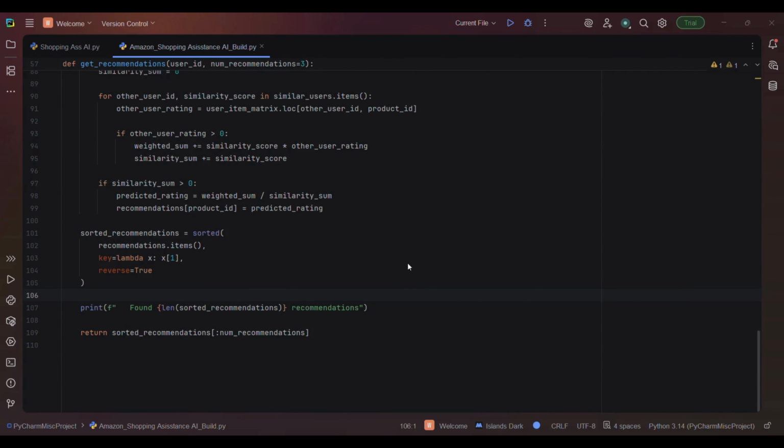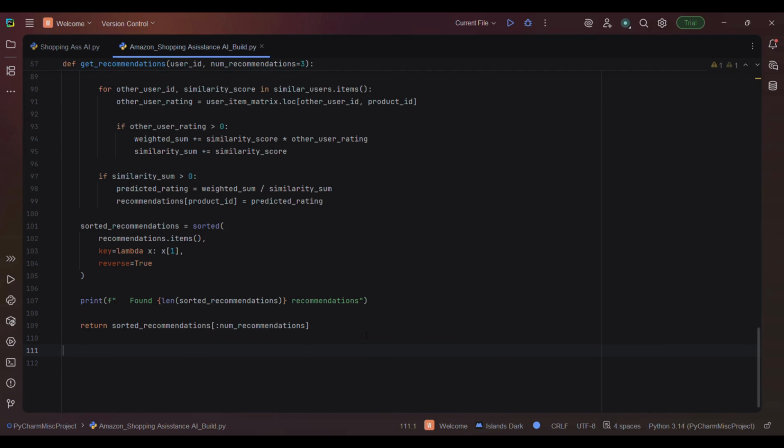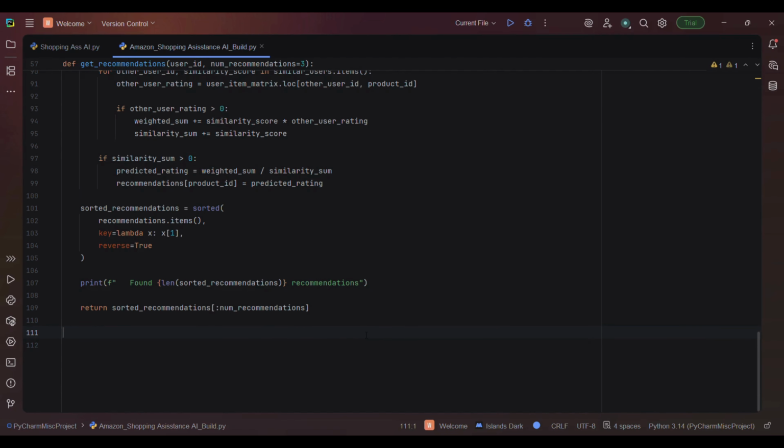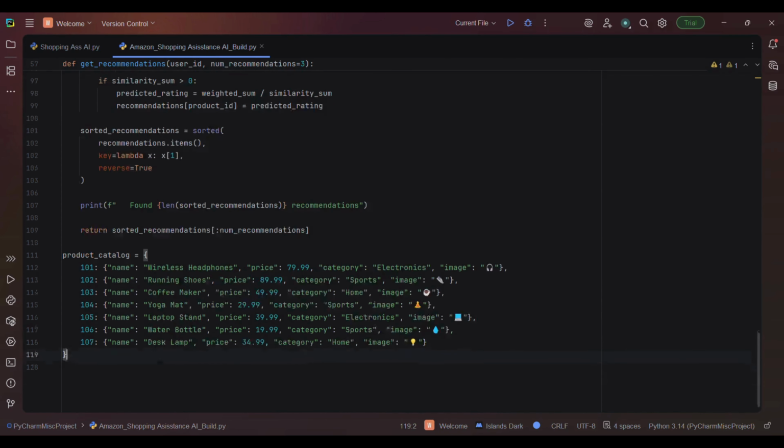Right now, our AI can predict numbers, but numbers alone are useless to humans. If I tell you product 103 has a predicted rating of 4.6, that means nothing. Imagine walking into a store, and every product has only a number, no name, no price, no category. You'd walk right out. This dictionary is our product catalog.